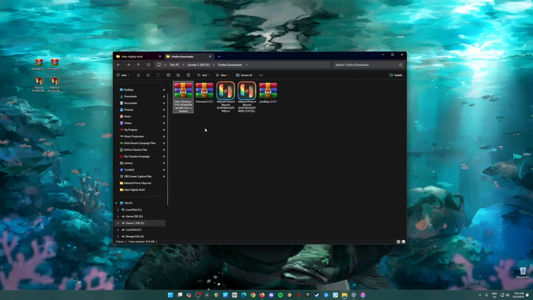You will need to have the specific Eden Emulator build installed on your Windows, which is a nightly build, version 3142, and also you will need to have the XCI and NSP file format of Metroid Prime 4 base game and its title update, and you will need to have the latest firmware and product keys of the Nintendo Switch, which you legally own.